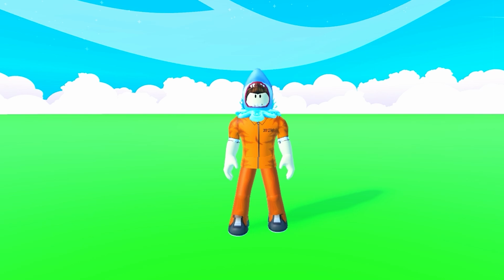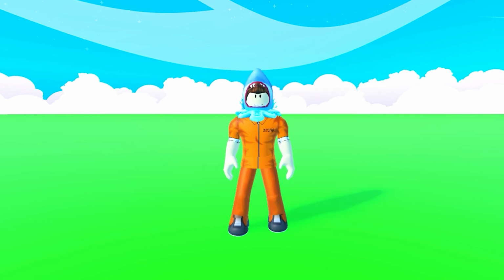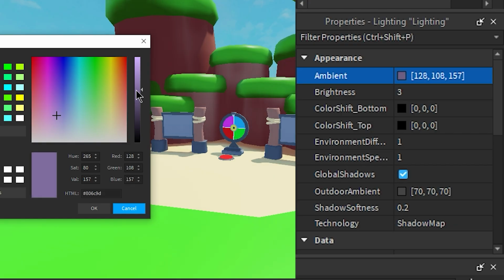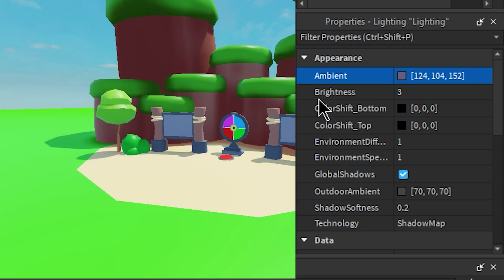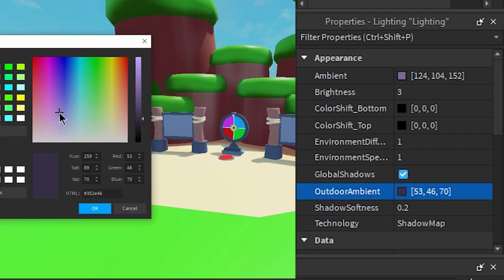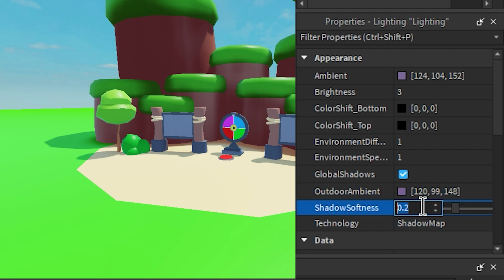So the final thing I'm going to be going over when creating maps, which is a secret, is my lighting settings. And these are the lighting settings I use to achieve a more cartoony look. For the ambient, I try and do a dark pink or purplish color, and I leave the color shifts both black and make sure that both environment settings are set to 1. Then for the outdoor ambient, I try and do a similar color, but I go closer to the purple and blue area. Next, for shadow softness, really it's just your preference, but it doesn't change much.